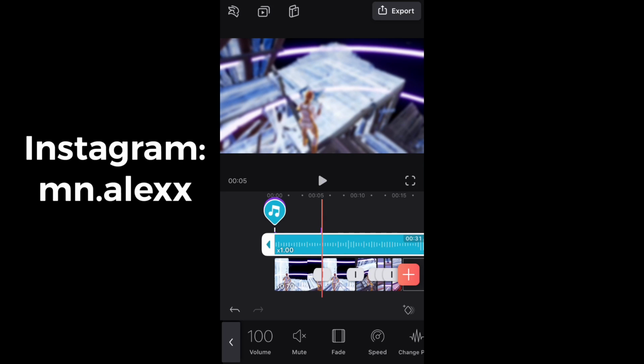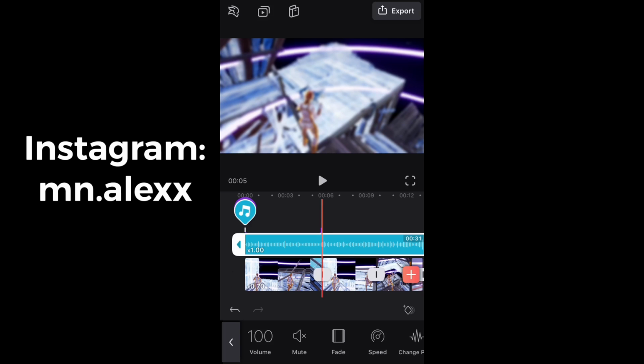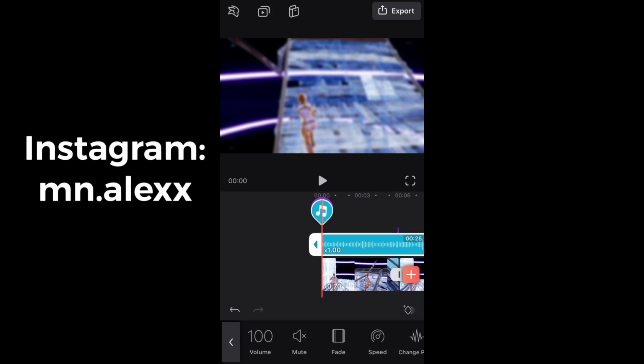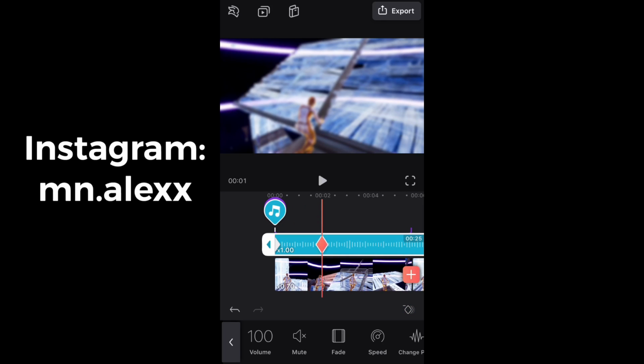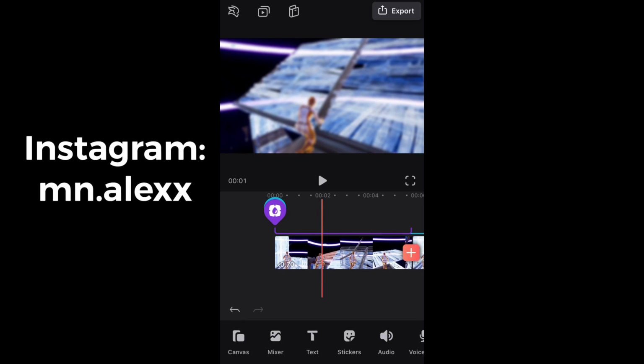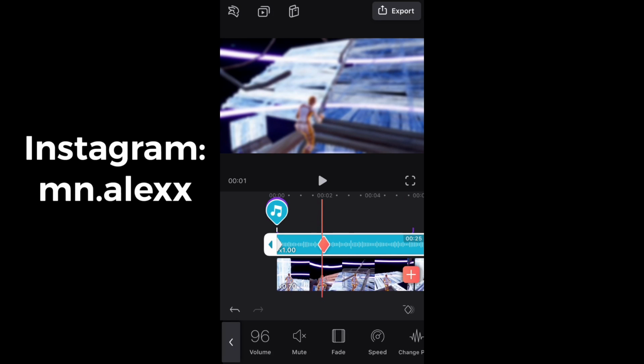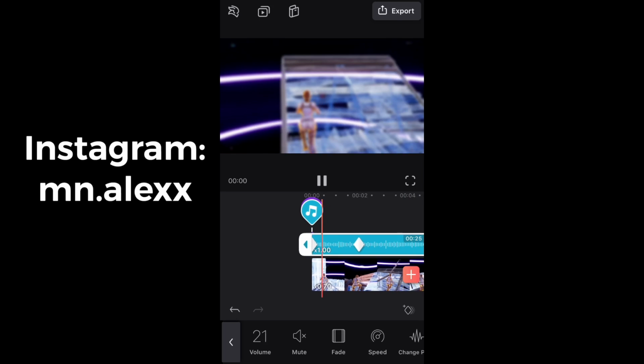Actually, I feel like this is a bit long, so we're just going to cut off a little bit of this. And to make it sound like it's still smooth, we can add a keyframe right here. About 2 seconds in, we can add another keyframe, and we're going to go to that first keyframe and set the volume to 0, because since we added that second keyframe, it goes to 100, so it kind of fades in.